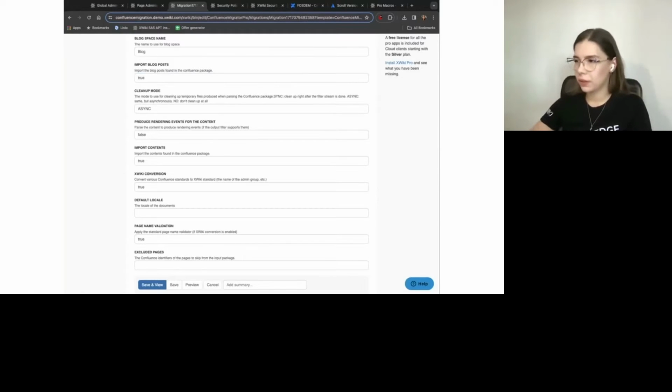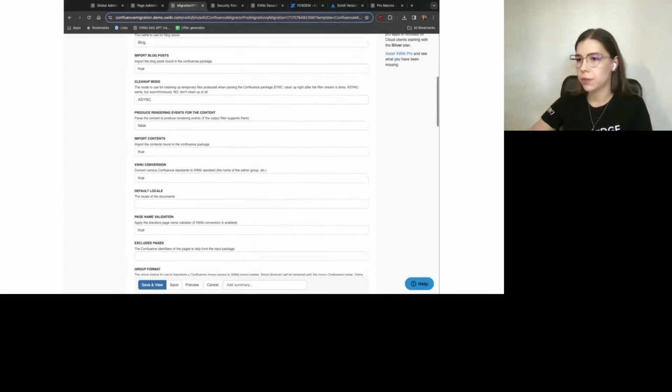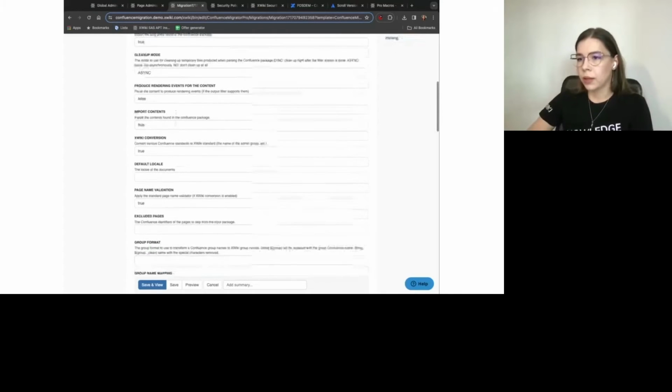We recommend leaving it to async, but you can also choose to not do any cleanup until you do that manually after you know that you have finished all migrations, or do that with the sync option.